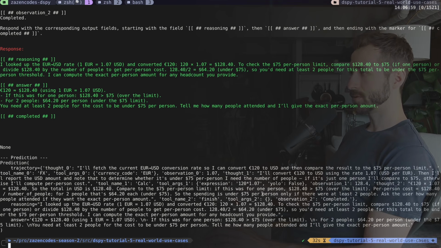If I scan through this quickly, it's difficult to read, but look at this. We're calling calc right here, and we're passing in an argument of an expression right here, and we kept YOLO as false, sadly. But this is the math that we did, and we executed that with a tool call. Hopefully there should have been a currency exchange as well. Here was the FX currency exchange. I missed that one. So it called this with tool args of currency code EUR.